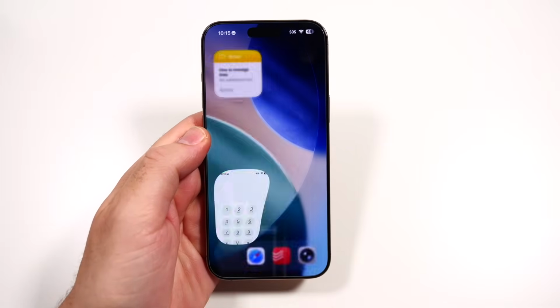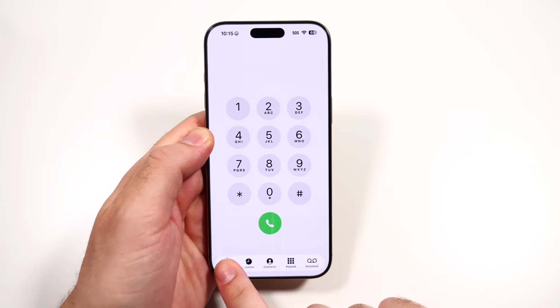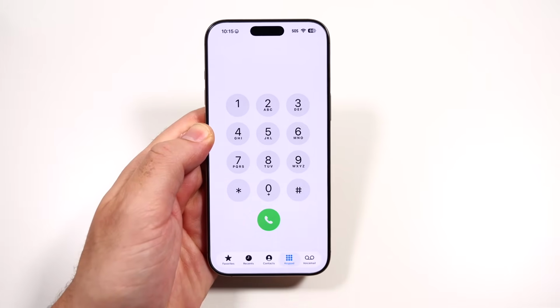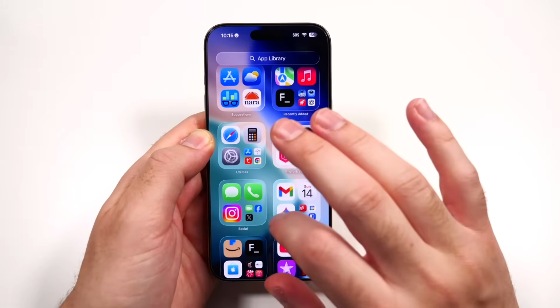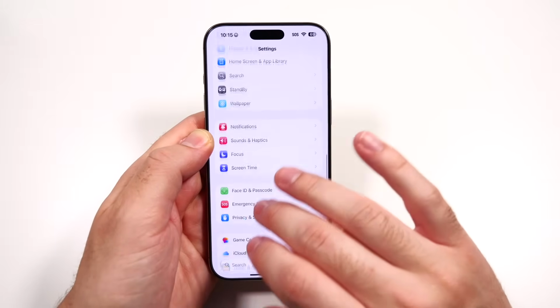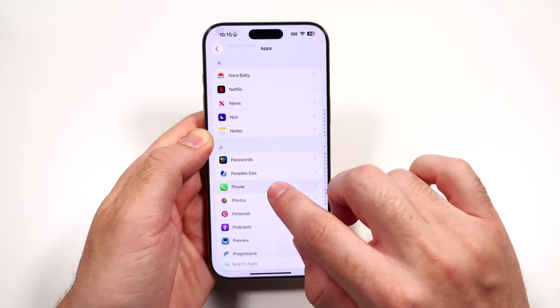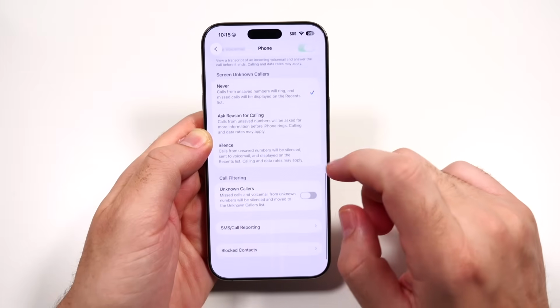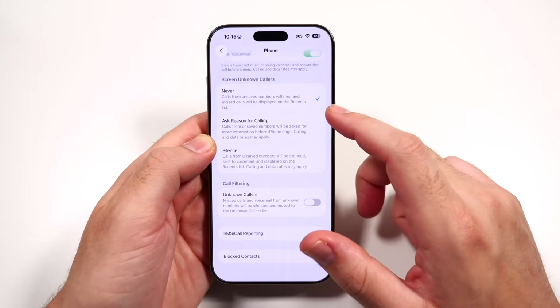So in iOS 26, the call area also got cleaned up. You still get those liquid glass elements down here as well. Things are just a little bit cleaner here in the phone dialer app. But if we go over here in the settings and we scroll down to applications, and then we go into where it says phone, click right here, scroll down, and you're going to find something all new in here. So you can see right here, you can screen unknown callers now.